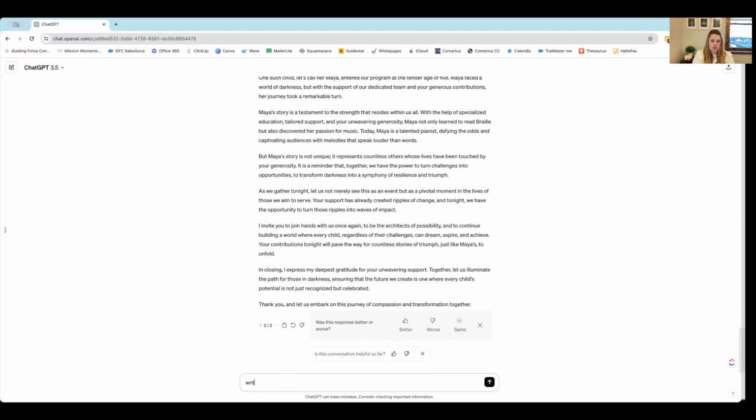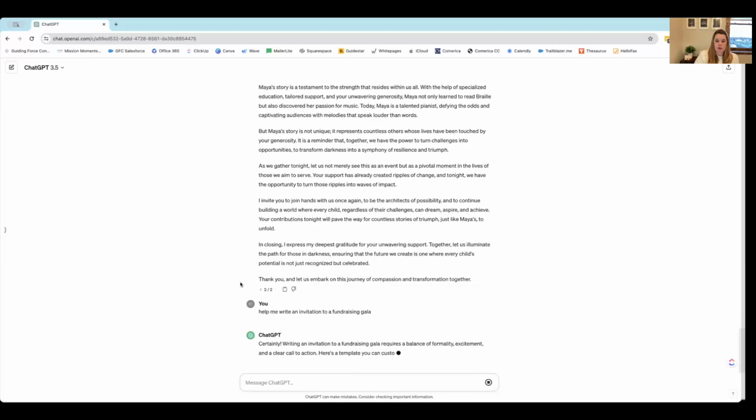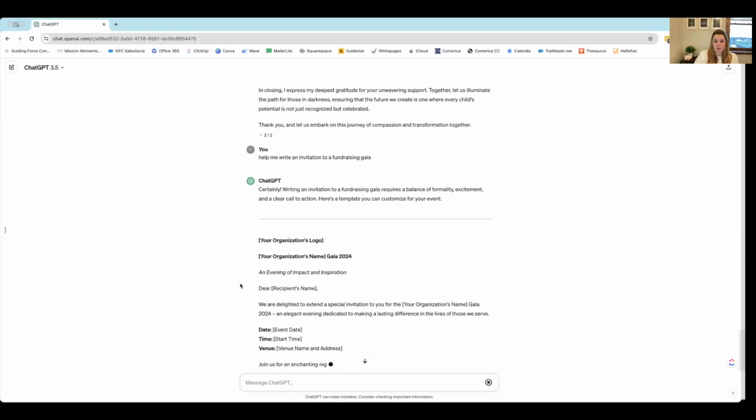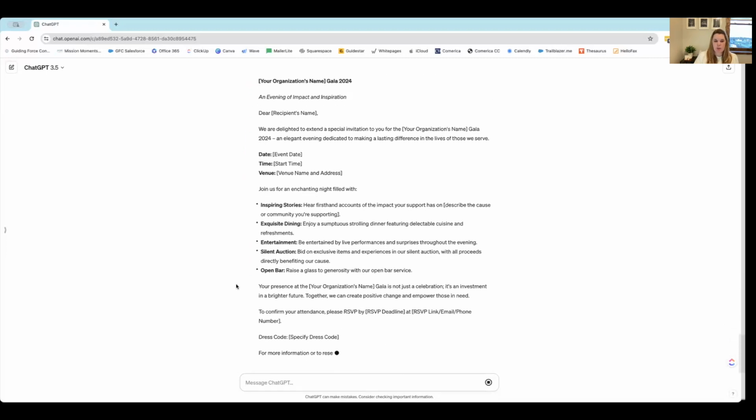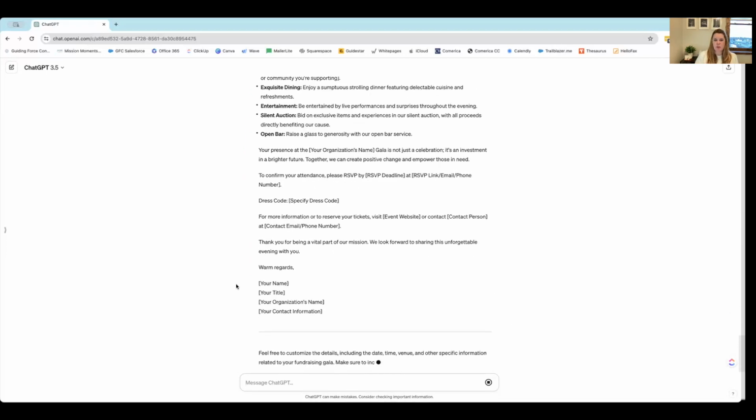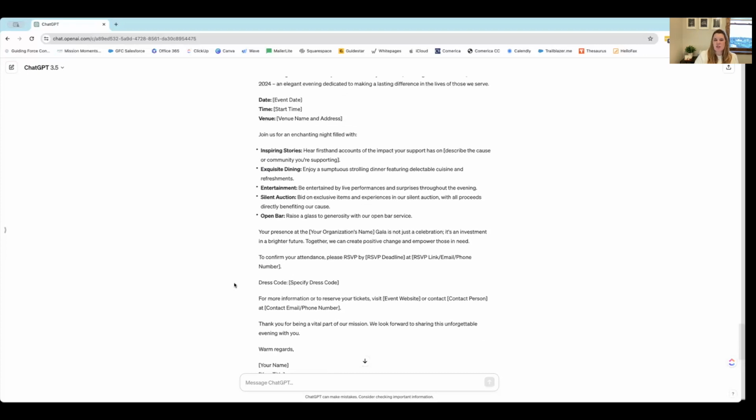You can also say, help me write an invitation to a fundraising gala. This is going to help write the letter or give you talking points that you can copy and paste. It could be pieces that you could put on the website. You can say, give me an email that encourages people to fundraise for an upcoming walk that I have, and it'll give you the email.